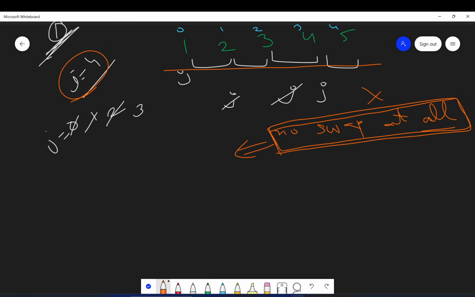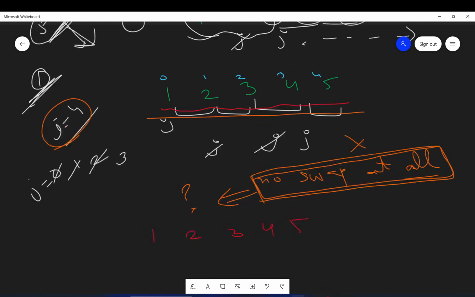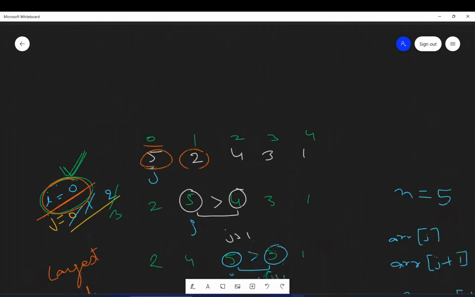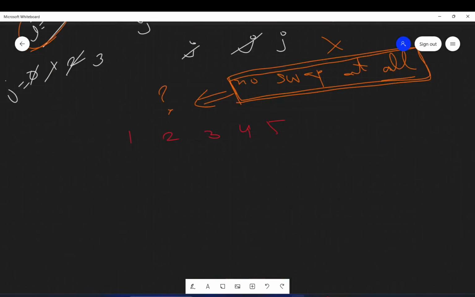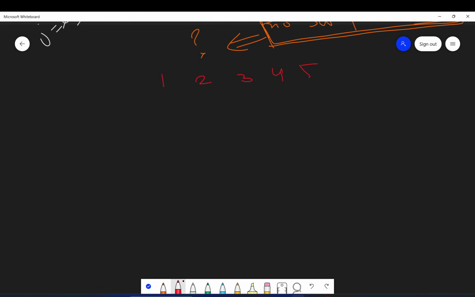So how can we deal with this? At last, we have got the sorted array 1, 2, 3, 4 and 5. This is just the basic algorithm which I am showing you. Earlier our array was 5, 2, 4, 3, 1, and after bubble sort we got our sorted array. Now let's quickly see the code, and then I will tell you 2 optimizations which we can do in bubble sort.